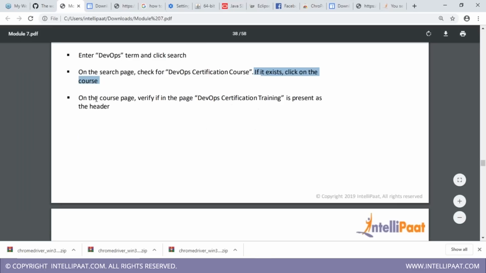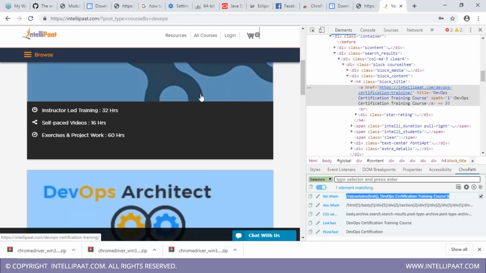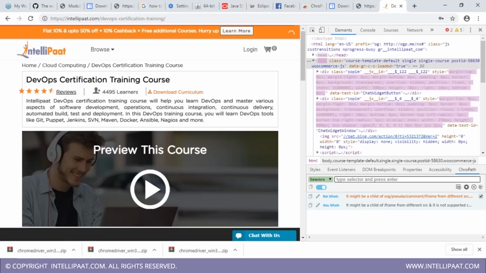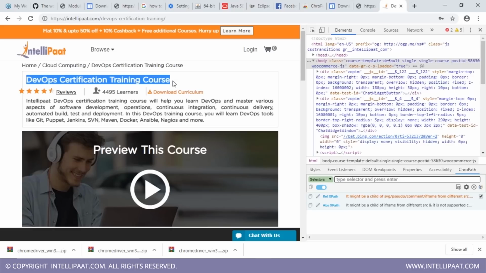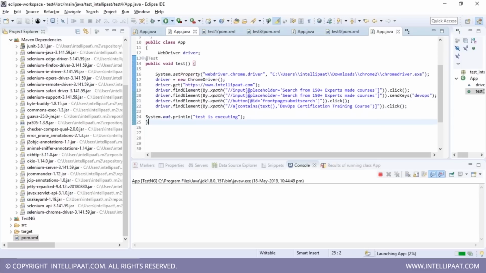We did that. On the course page, verify that the page DevOps certification training is present as the header. Great. Now, how will you do that? That basically means once I've clicked on it, the header over here should be DevOps certification training course. We'll figure this out. First, let's see if it is able to click on the DevOps certification course icon. Let's save the program. Let's run the program now.